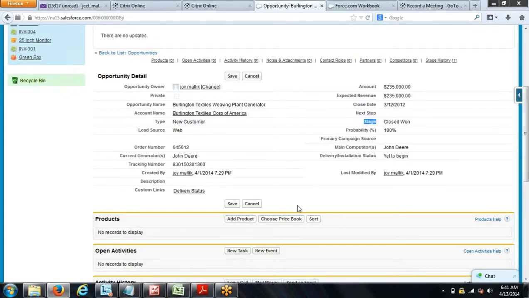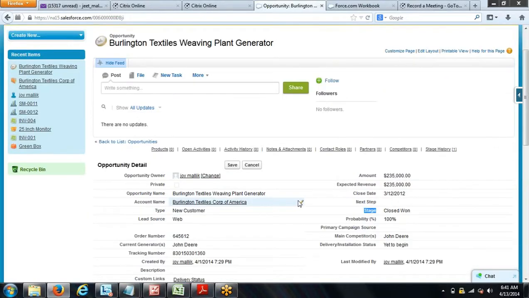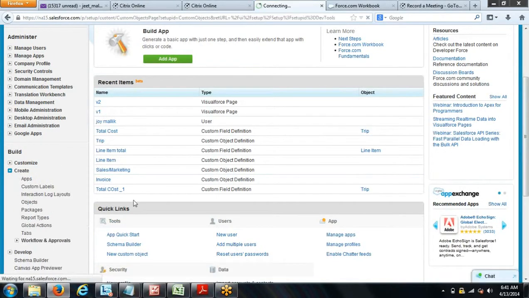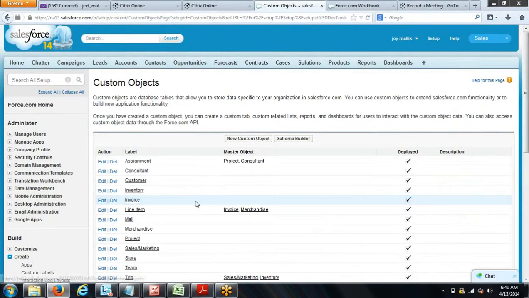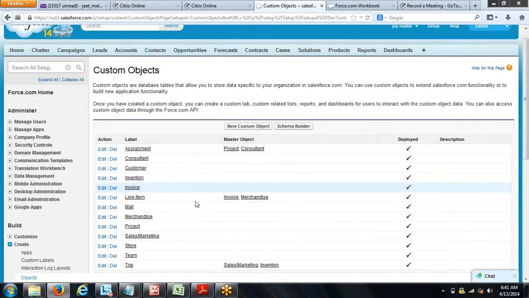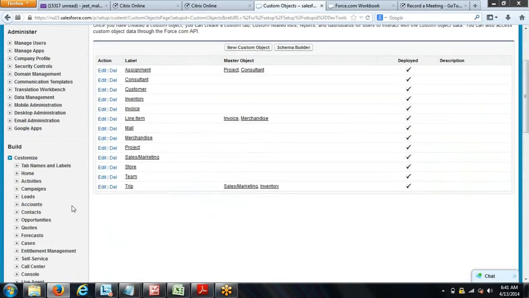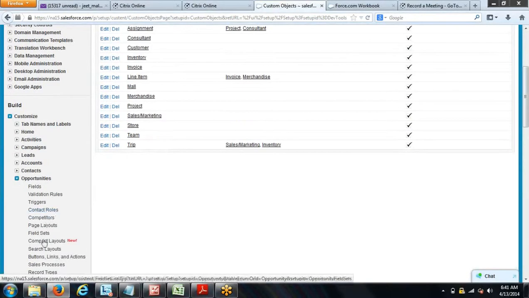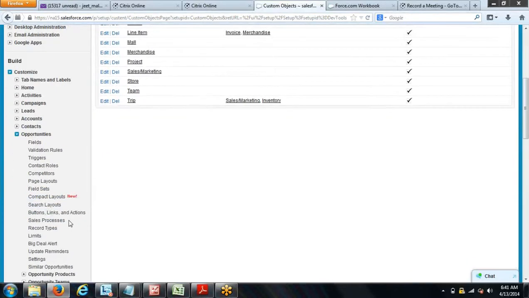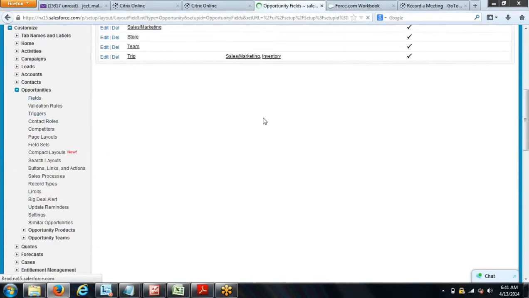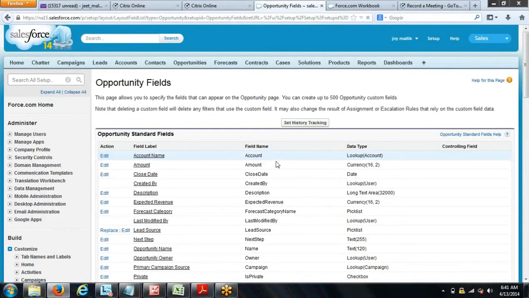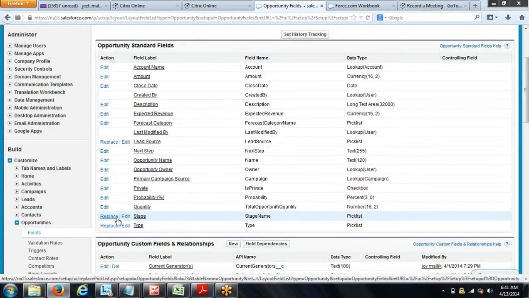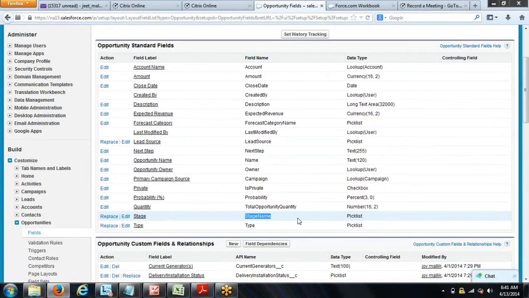No, I asked you to go to setup, customize, opportunity, the fields. Not from objects. This time you will look from customize, because opportunity is a standard object. Standard objects need to be looked at from customize. First option, fields. Here you will get the name of the fields. So see, stage name, right?